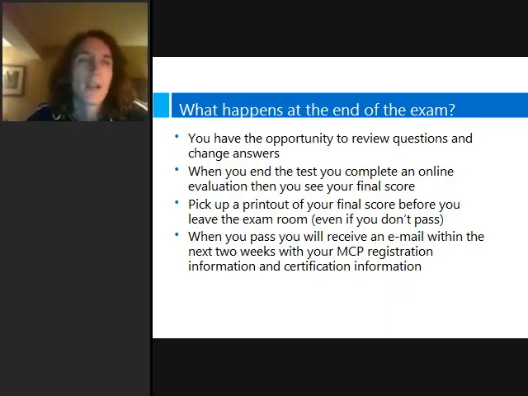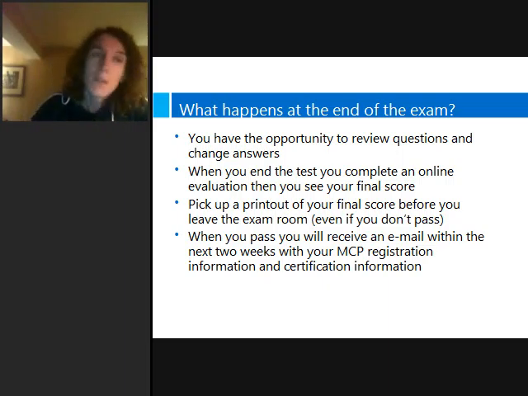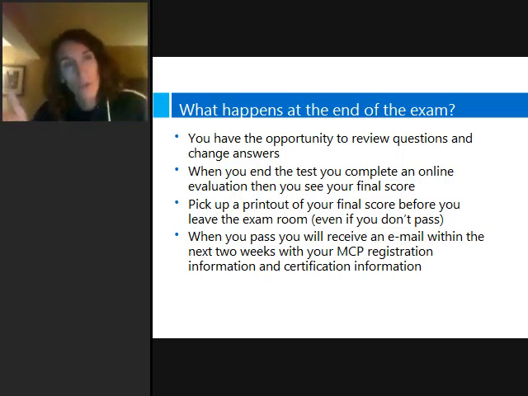Even if you don't pass, do make sure you pick up your score sheet when you leave the exam. The person you signed in with will have a printout for you that you can take with you. And that's proof that you passed the exam. And if you didn't pass the exam, it'll show you your total score in the different areas, so you know what you need to study if you come back and take it again.